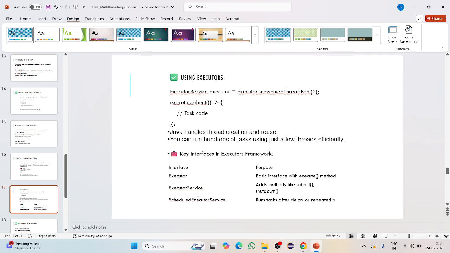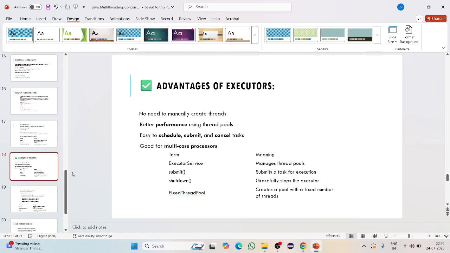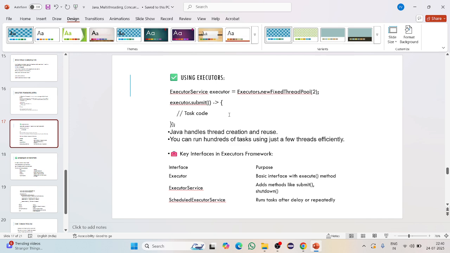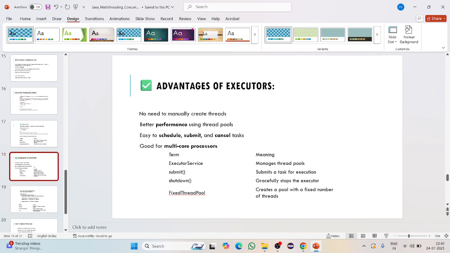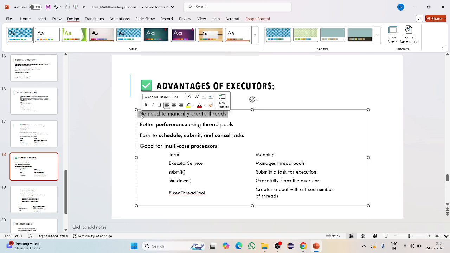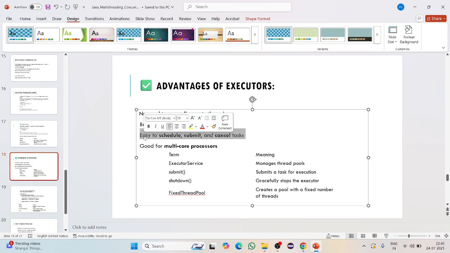Okay, so this is the most efficient way of doing this. If you see here, we are basically creating a thread pool of two, which means two threads will execute in parallel immediately. So what is the advantage of executor? No need to manually create threads, better performance using a thread pool, and it is easy to schedule, submit and cancel tasks.